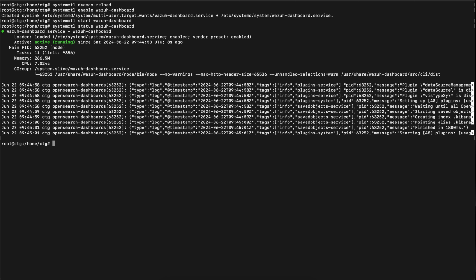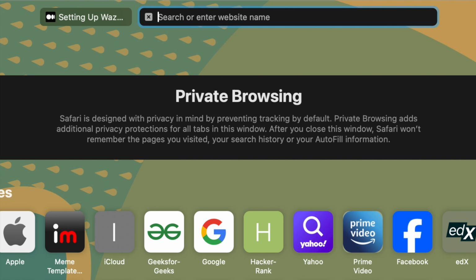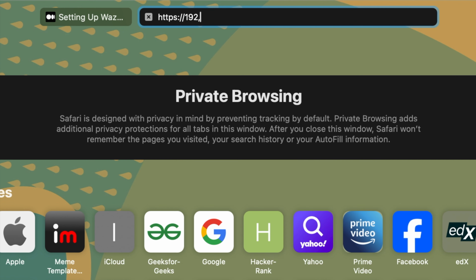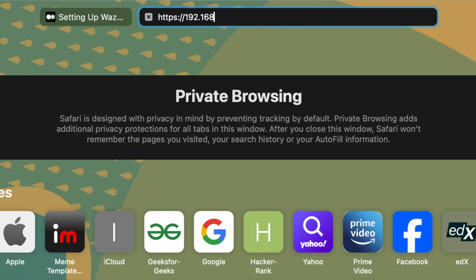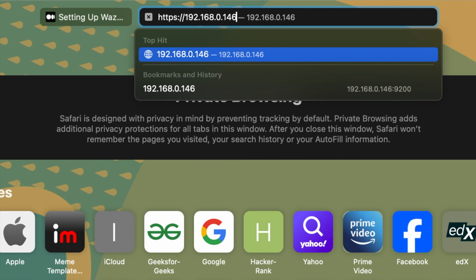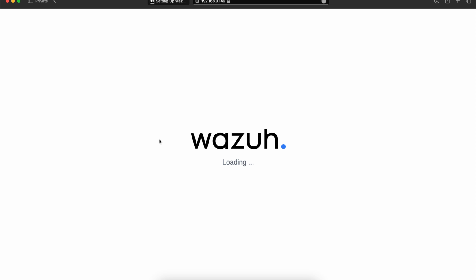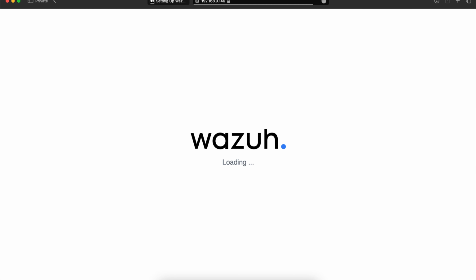Now let's go ahead to our browser and try to reach the Wazuh dashboard. It's HTTPS and the IP address of the machine. In my case, it's 192.168.0.146, I suppose. Yeah, and no port number needs to be supplied. So we can see it's showing not private. We can see Wazuh is loading. Let me give the username and password as admin and admin. Let me try to log in now.